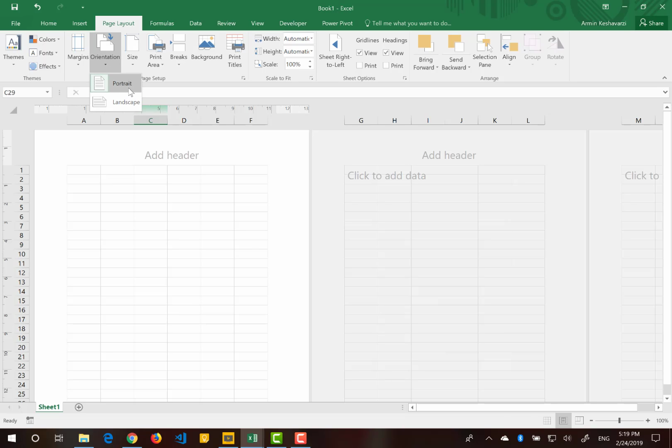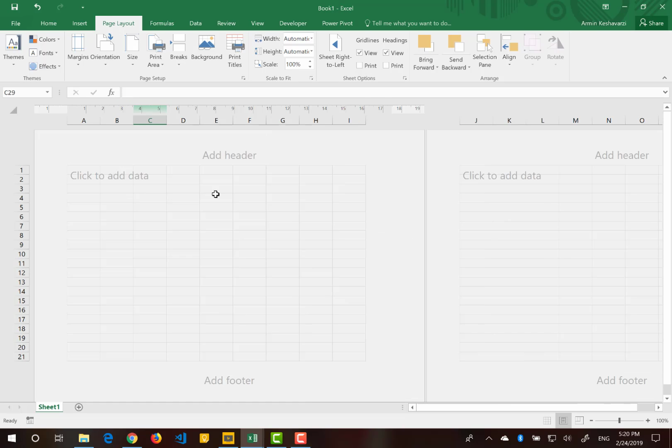Right now it is in the portrait orientation. It's better to change it to landscape so we can have much more length in the width of my paper. So it can be said that right now this paper size is better for having the invoice.